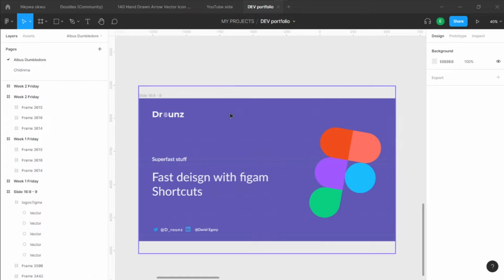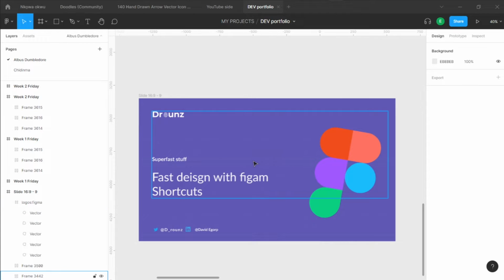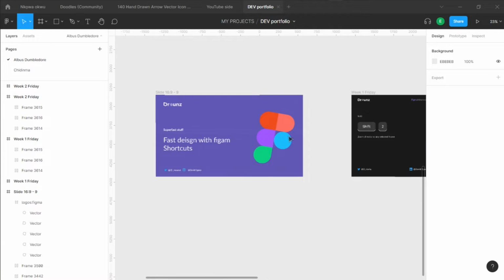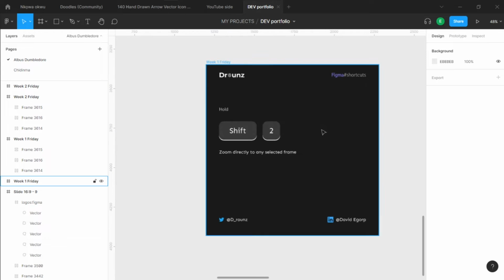So in today's video, I'm going to be talking to you about some super fast stuff, like how you can use Figma shortcuts to design stuff really fast. And let's just get right into it. No waste of time or any stuff. And I'll give a teaser of what's coming up in this video. But the first thing we're going to talk about here is this Figma shortcut.